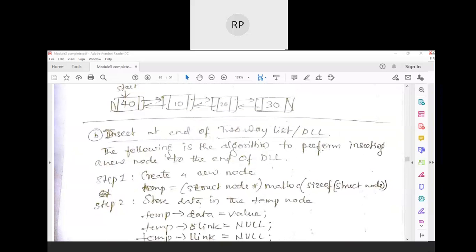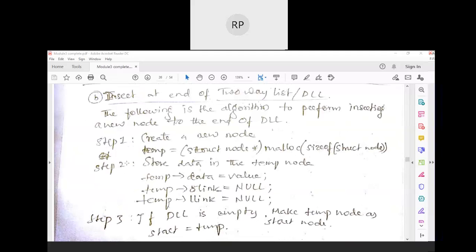Again, for inserting the node at the end of the doubly linked list, the first two steps are the same. The first step is to create a node using malloc, that is temp is equal to struct node star malloc size of struct node, and the second step is store the data in the temp node and assign null values to r link and left link. Okay, temp arrow data is equal to some value you are going to store, and you have initialized r link and l link to null.